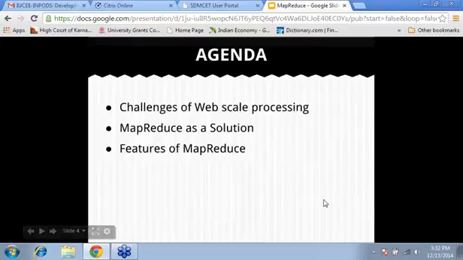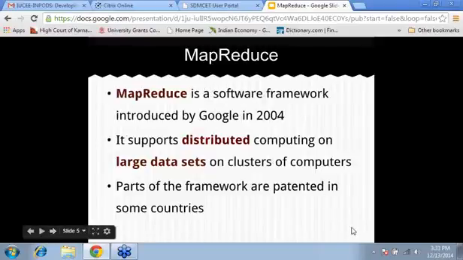The agenda is very simple. First, the challenges of web-scale processing that I already told you. Cloud computing giants like Facebook, Google, and even Amazon produce terabytes of data every day. So that's a big challenge. MapReduce is a solution. It's a kind of distributed system which will help you connect data sources and use different computers to solve your data challenge problems. Then we will also list different features of MapReduce.